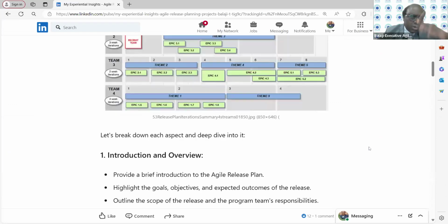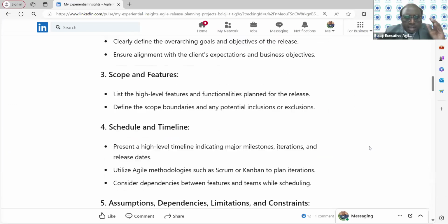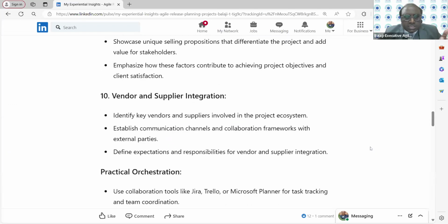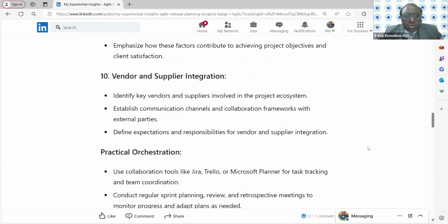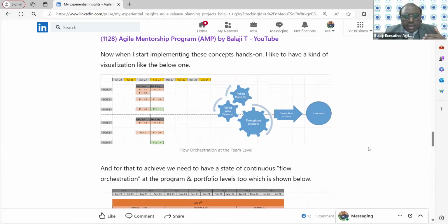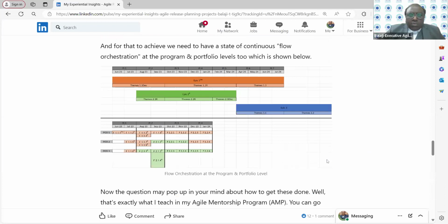Now, again, when you are doing agile release planning, another dimension is, what about the vendor and supplier integration touch points? Those things also you may need to take care of. Now, if you see this particular diagram, this is how I do impactful coaching to my product owners and product managers. I try to envision the flow orchestration, and then I coach them. Guys, you always need to create visibility on the horizon in terms of a continuous rolling wave of backlog.